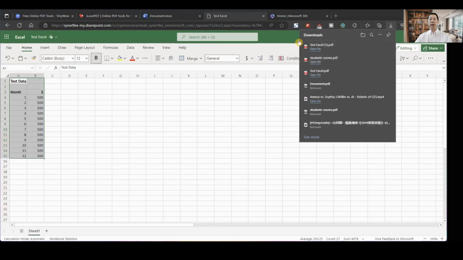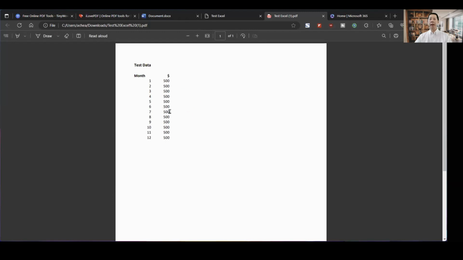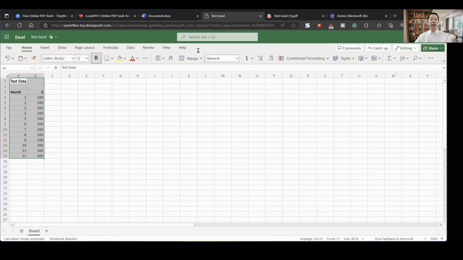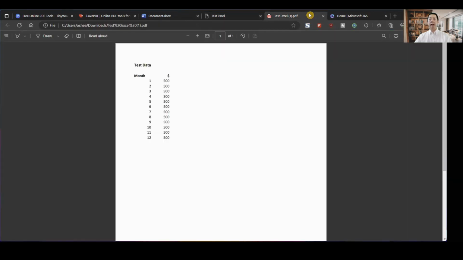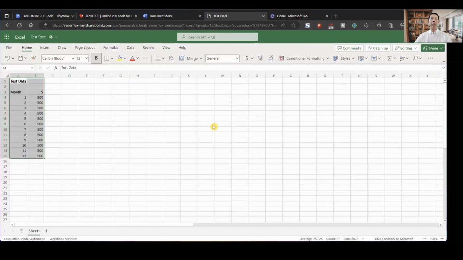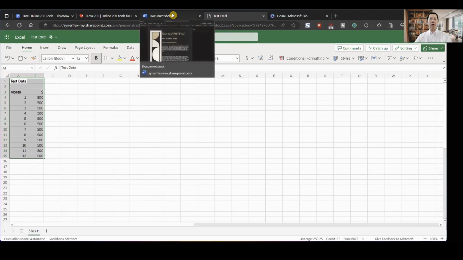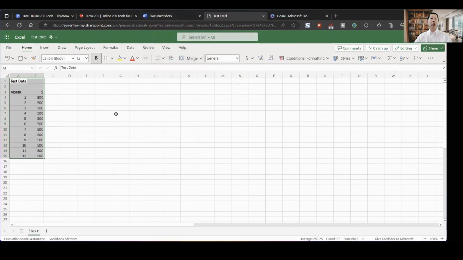So once downloaded, it's the same thing. You can just open up the file. You can see the test. These are the data that's shown in this Excel. So how easy is that? So you don't have to actually get out from your Word or Excel or even PowerPoint just to go and convert it. You can convert it right from the Excel, Word, your document editor straight away.